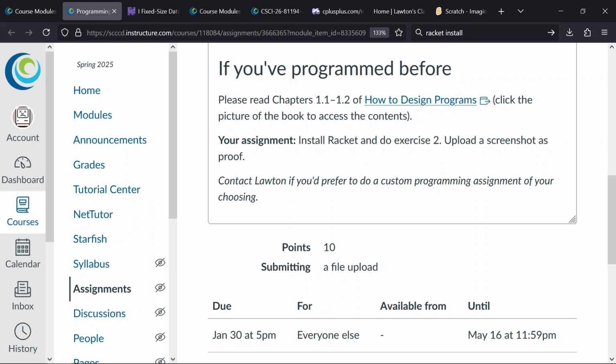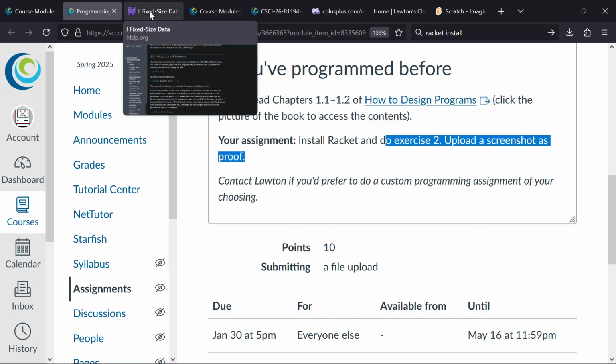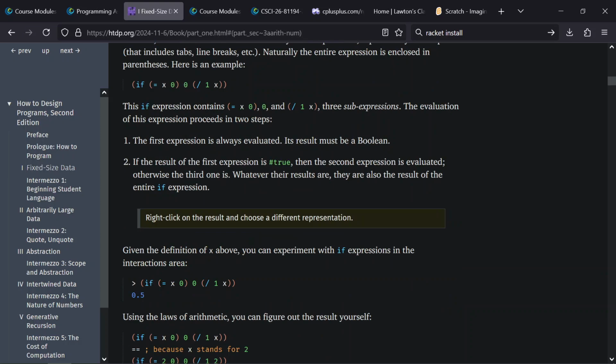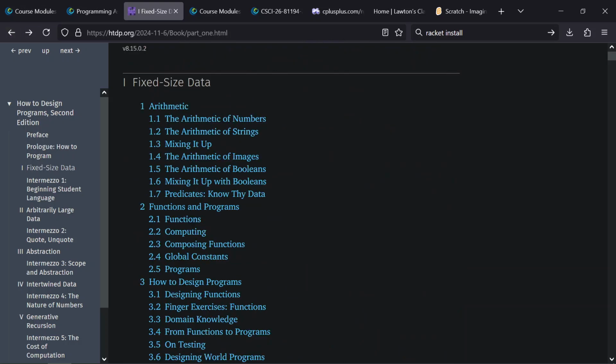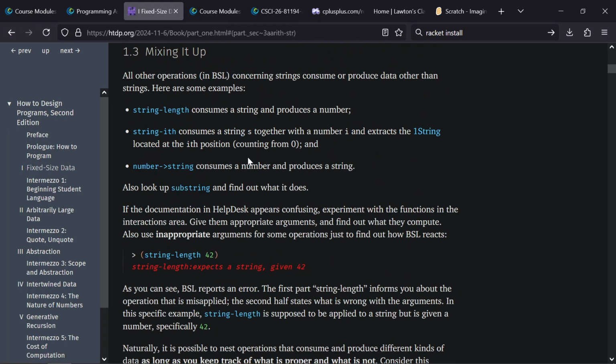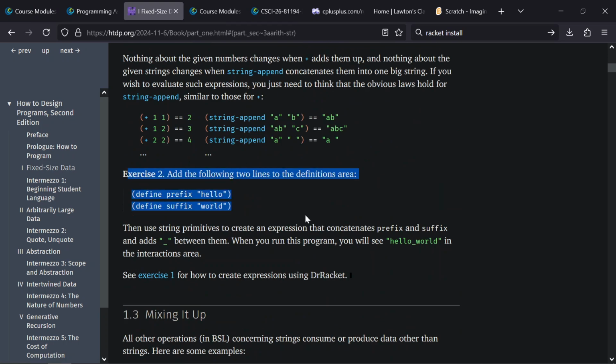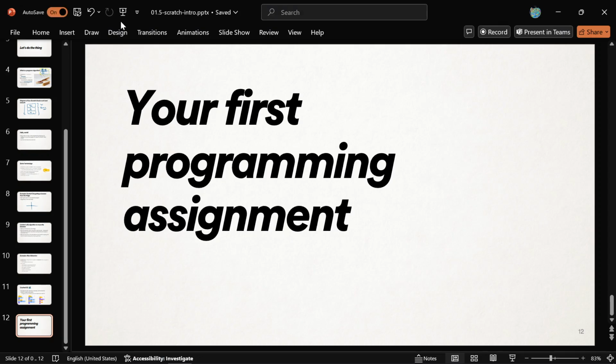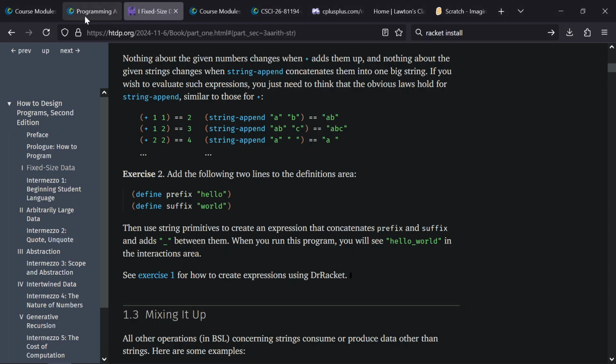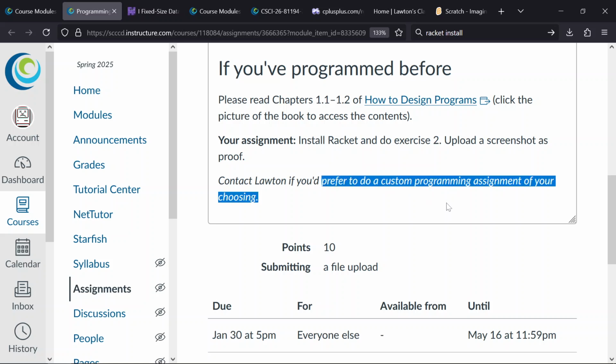Let's see. So yeah, you got to install that, and then after you've read those chapters, I'd like you to do just exercise 2 because it'll take some time to read the stuff. So do exercise 2, which I assume is in 1.2 or something. There it is. This one. Do that exercise. Show me a screenshot of it working out, and that's your program. All right, and that's what I want you to do if you do not want a custom assignment.